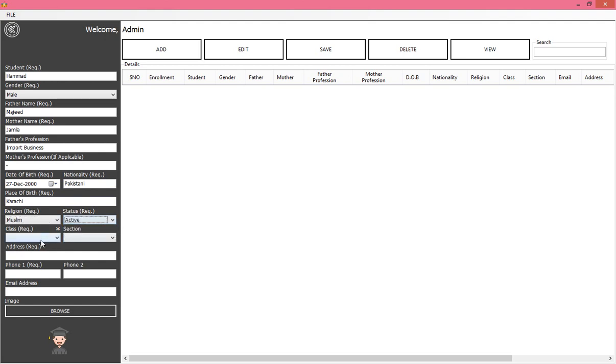And then the next thing is required, sorry, class. Let's say I have generated the timetable of class 5, so I'm taking class 5 here. You can take any class in which the student is going to take admission. Class 5, if you have a section, then give the section.